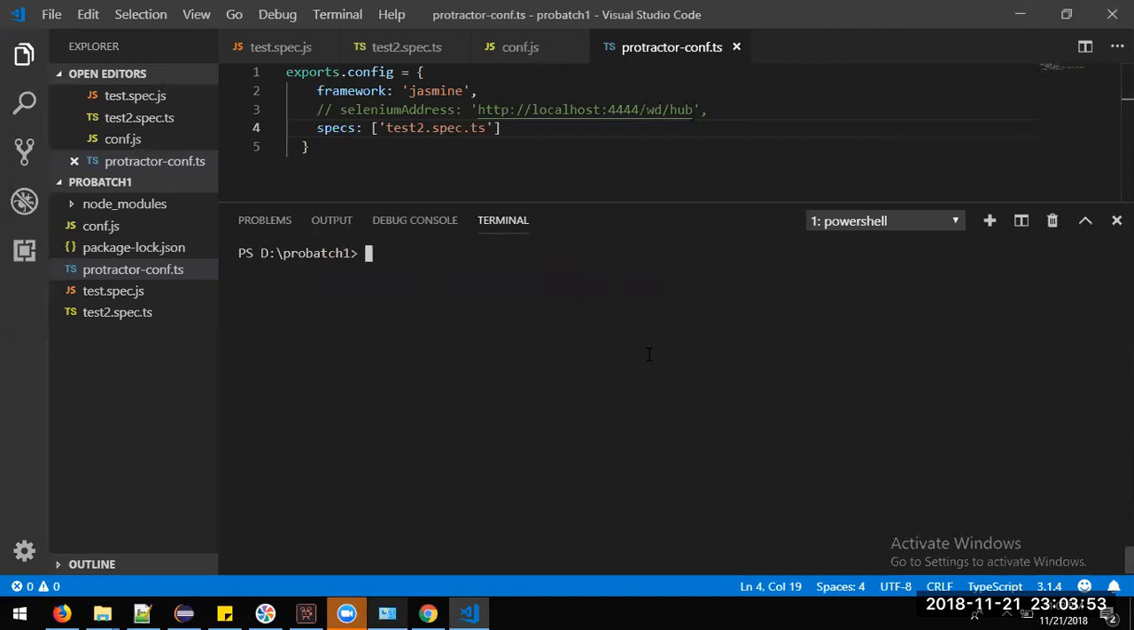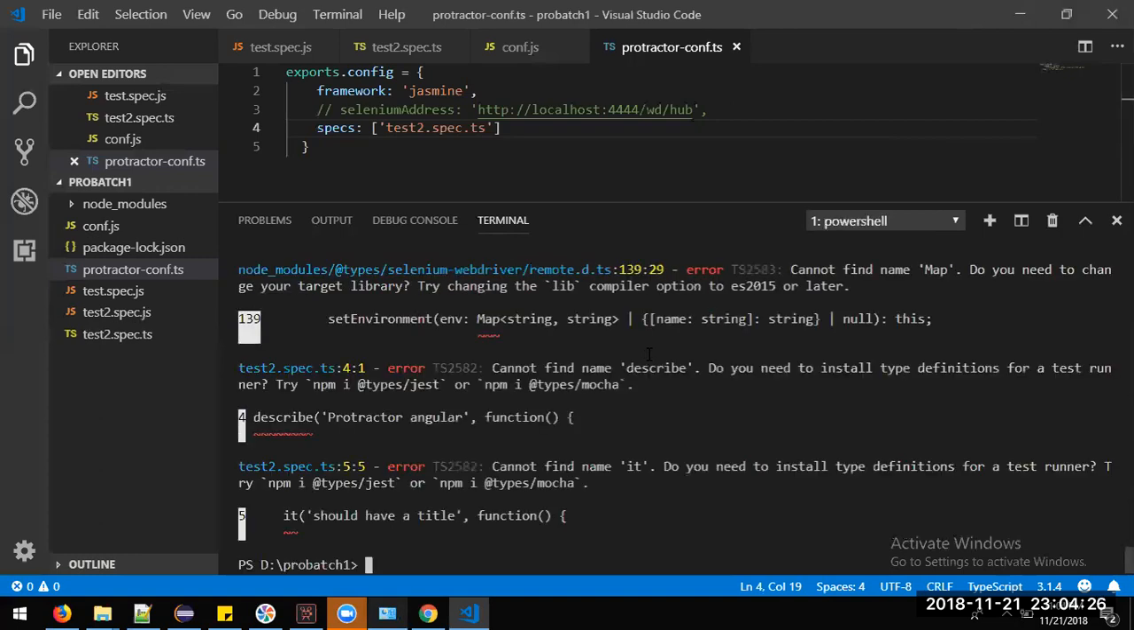First we have to convert these TS files into JS files, because we want to run only JS files, not TS files. For converting, we call the TypeScript compiler, tsc, and then write the file names we want to convert. Here now you can see test2.spec.js. There could be some warnings and some issues, but you should be able to run.